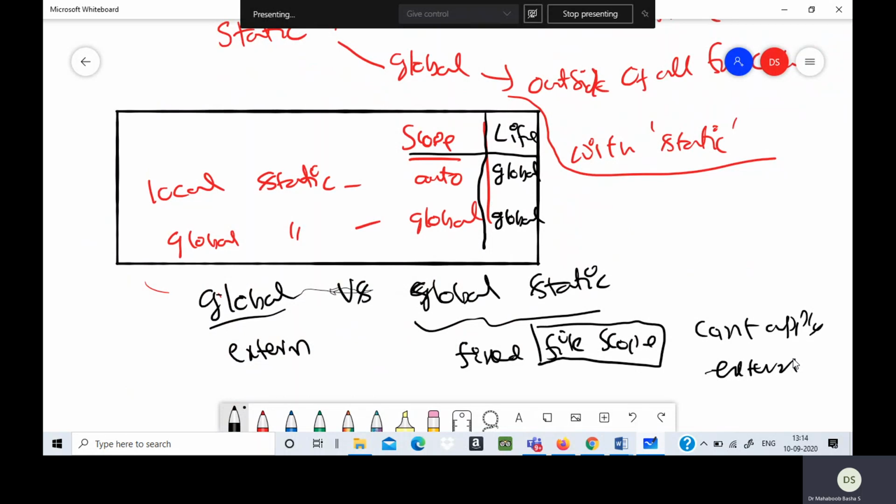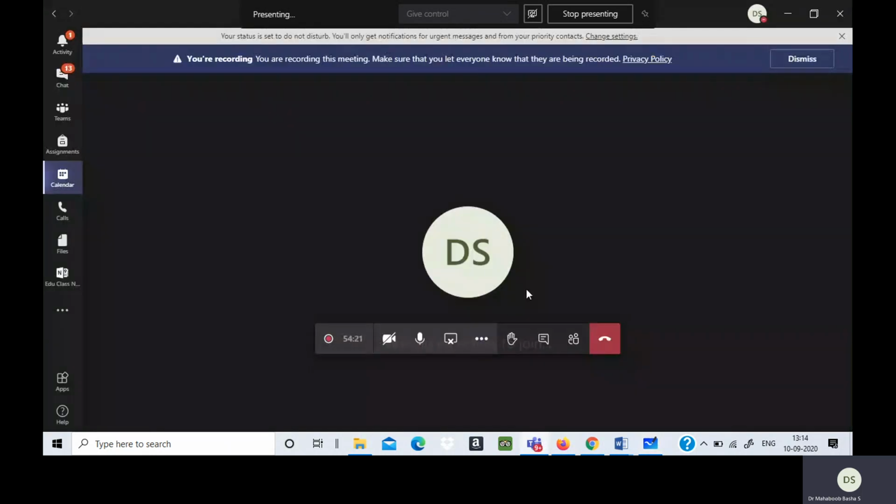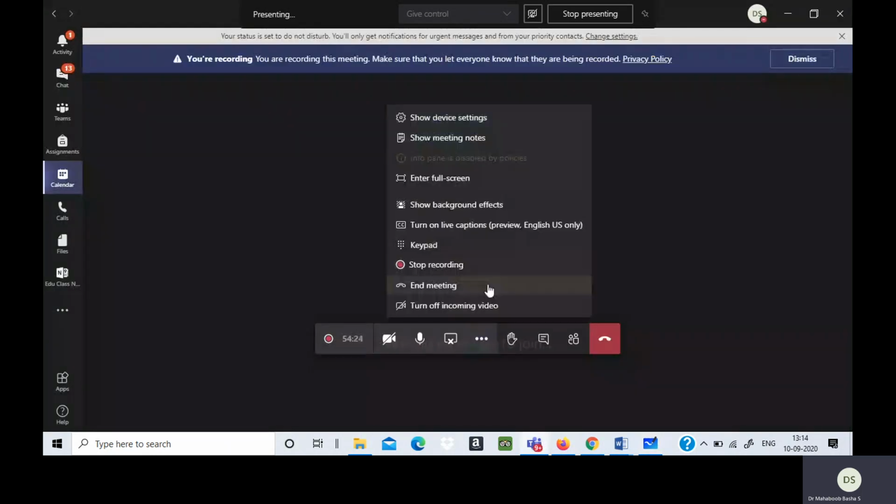So the scope of global static is only file scope. It is fixed. These are the concepts I want to give you before I solve the programs. I think now we can stop here.